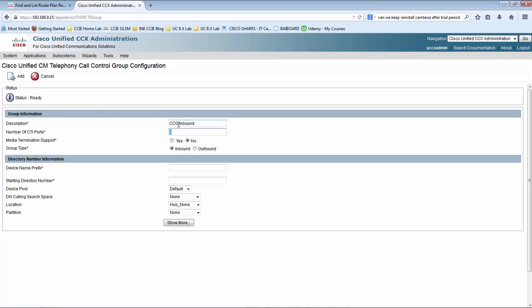The number of CTI ports that I'm going to create is 25. It depends on the number of IVR ports license we have in unified CCX, and this is going to be used for inbound voice. And if you're looking for outbound, you can select outbound and create the call control group that would be used for making outbound calls. So here we're going to create for inbound.